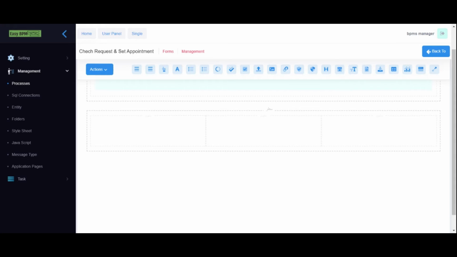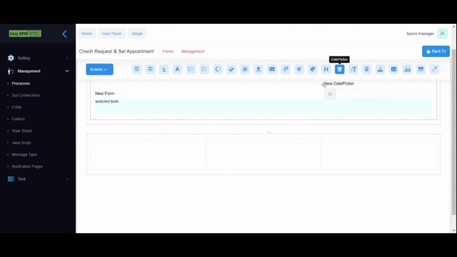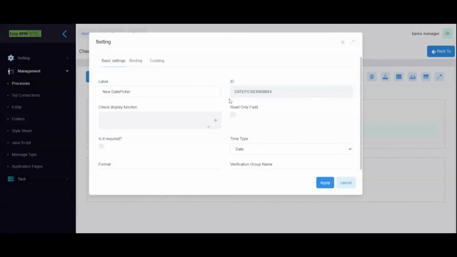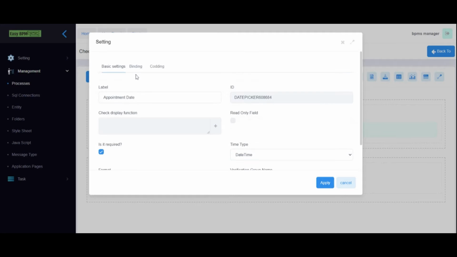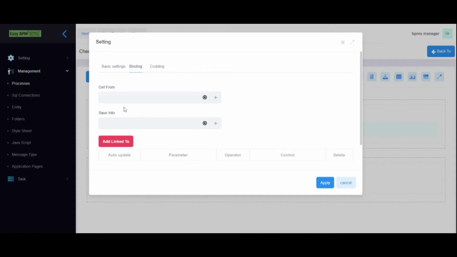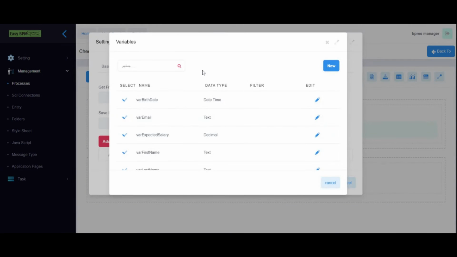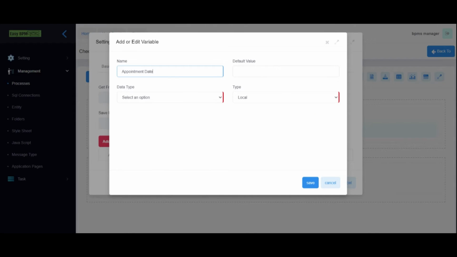I will add an appointment date input, so it is a date picker, and the type is date time, it's required, and for the binding the type is date time and it's local.